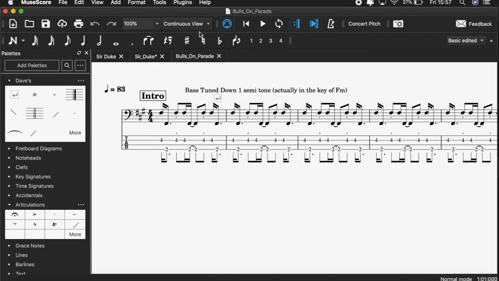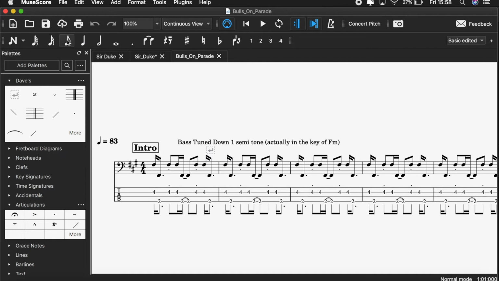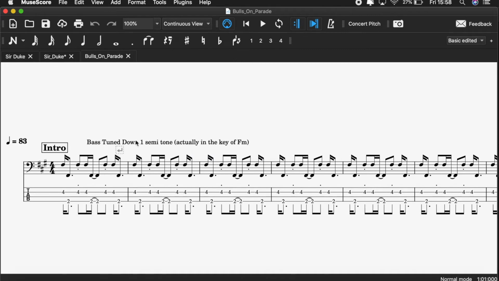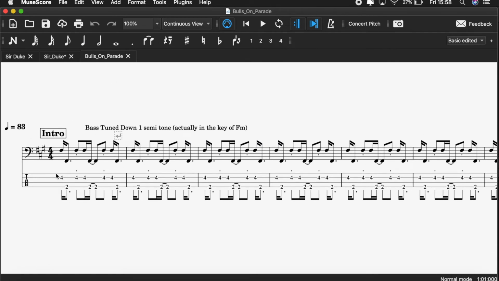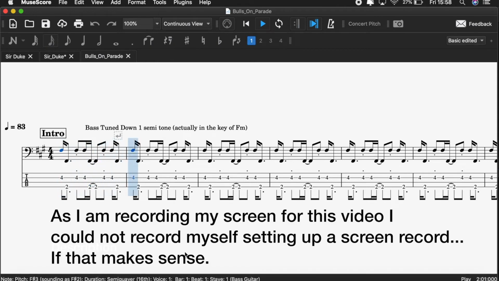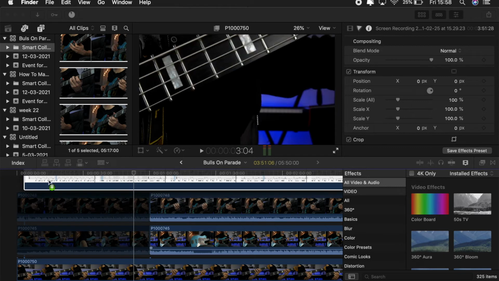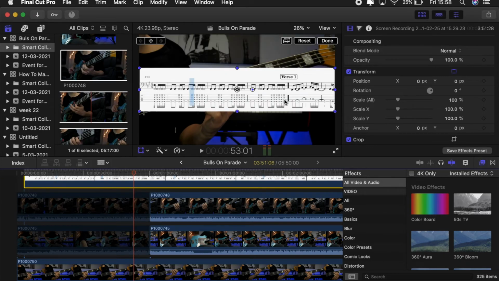Here's a really big tip that has made a world of difference for me. Go to Continuous View, and this puts it all in a straight line, which makes it way easier to edit. Then I go to QuickTime Player, go to File, click New Screen Recording, crop the screen, hit record, and let it play all the way through. Then import the screen recording into Final Cut, move it into position and crop.